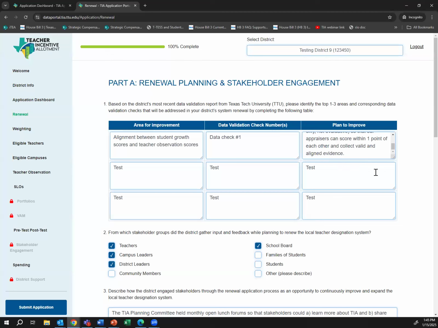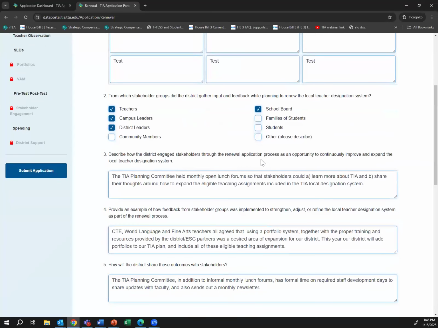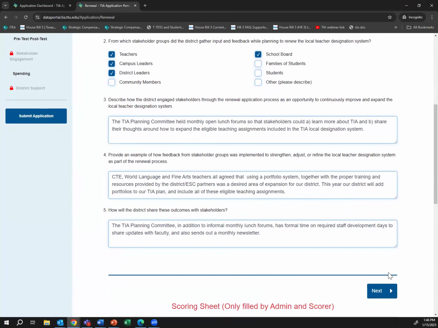So you will select whatever yours are. You can't put test. I can put test. You could not put test, but you play with it. You get to say what your areas of improvement are based on your data and your analysis and how you want to address it. You also let us know which stakeholders you consulted to decide what you're going to do for your renewal. You can explain how you engage stakeholders. You can explain how you got feedback from stakeholders, and not just how you got feedback, but how you implemented the feedback that you got. In this example, they got CTE, world language and fine arts teachers. They all agree they want to use a portfolio system. And so what this district is doing to implement that is to actually use the portfolio system, which is why we just added that on the weighting tab. So that's how the renewal tab works for part A.